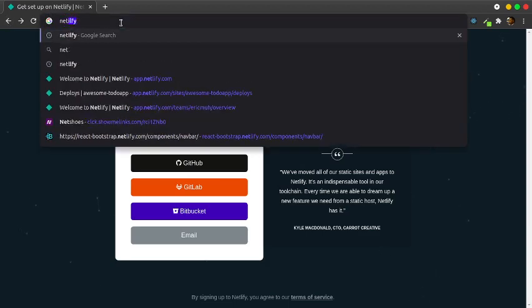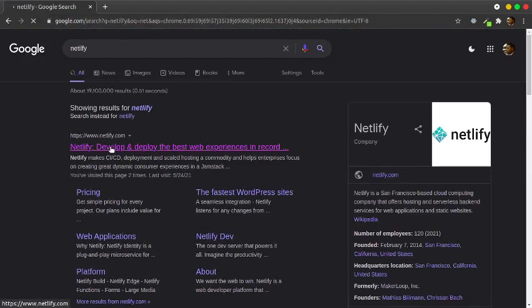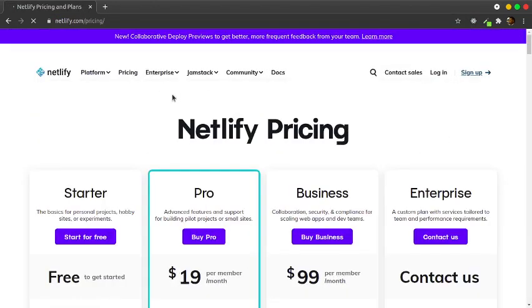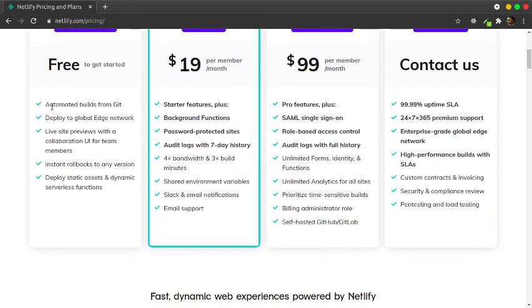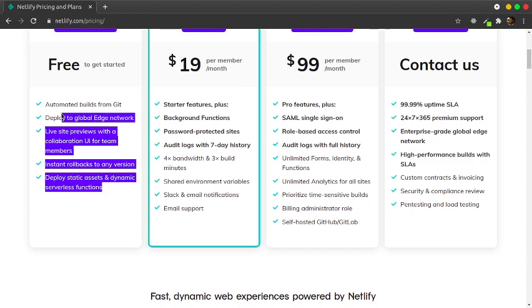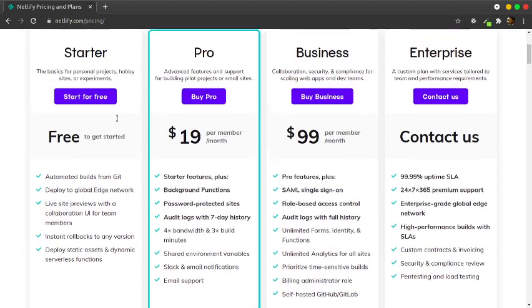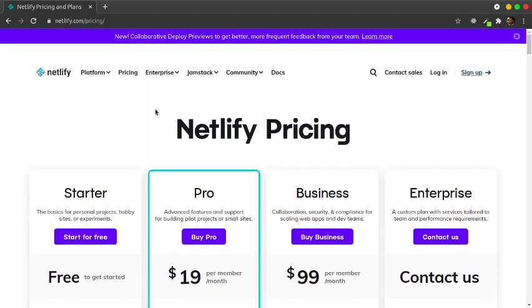So for Netlify, she was asking about the number of apps you can deploy. I think they are unlimited. If you look at their pricing down here, they're telling you have automatic builds, deploy to global edge, live previews, instant rollbacks to version, deploy static site now. So it's totally free, and I think there's no limit. Of course, you have only 100 gigabytes of bandwidth.